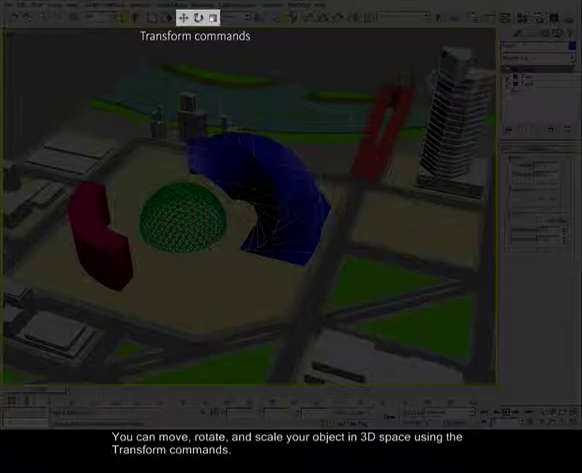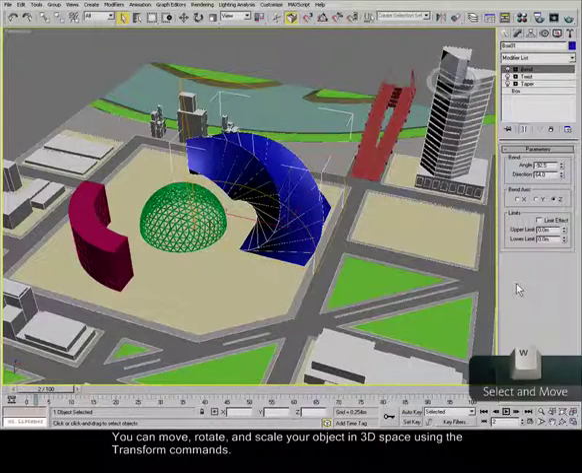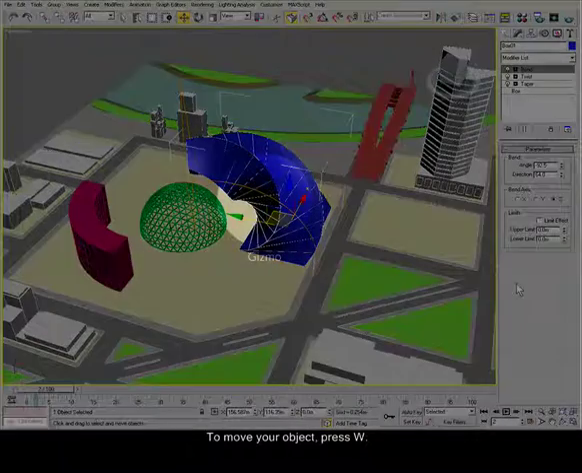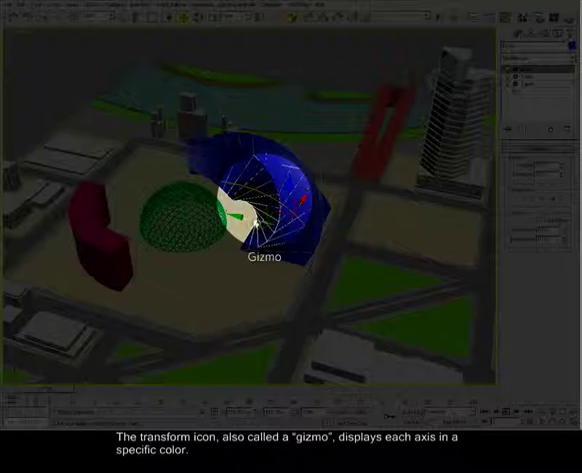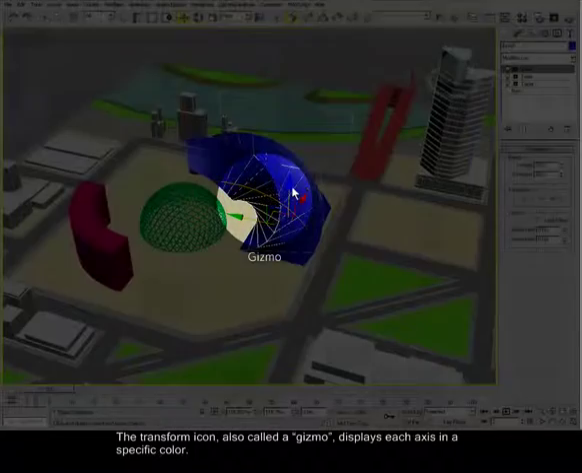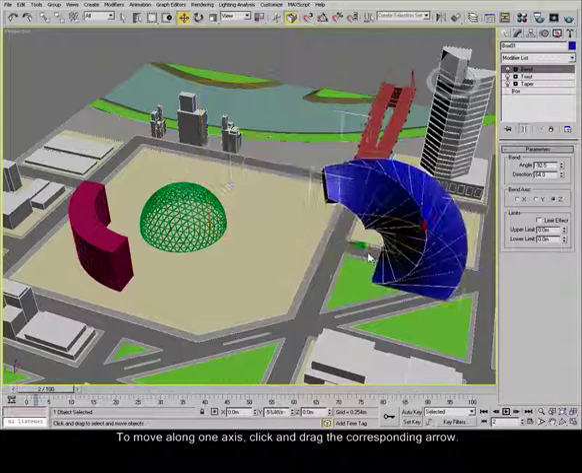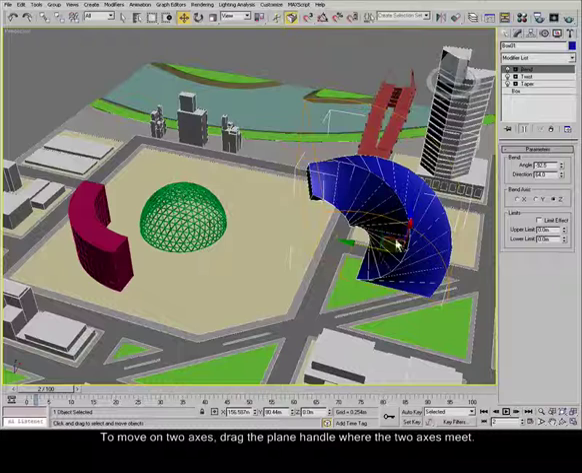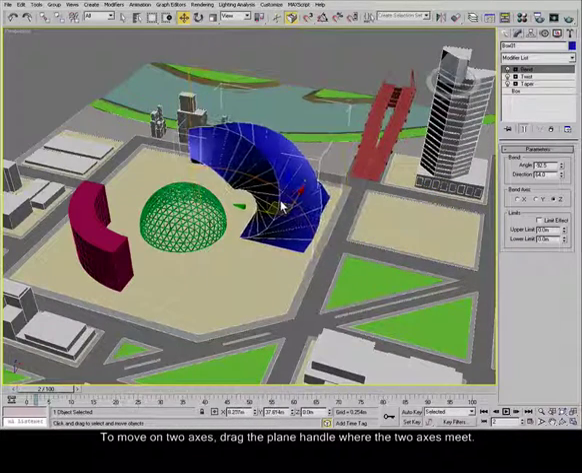You can move, rotate, and scale your object in 3D space using the transform commands. To move your object, press W. The transform icon, also called a gizmo, displays each axis in a specific color. To move along one axis, click and drag the corresponding arrow. To move on two axes, drag the plane handle where the two axes meet.